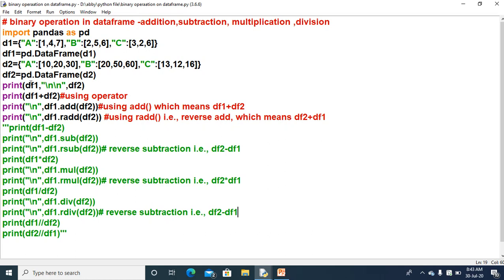So first of all you have taken the output for df1 and df2, then we have directly used df1 plus df2 using the operator. Then we have used df1 dot add df2. This is the syntax that you need to understand. df1, the first data frame, will be added with the function dot add, and under the bracket of add as a parameter you will write the df2, that means the second data frame.